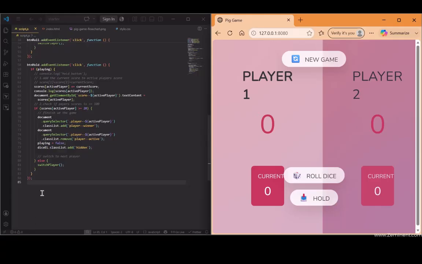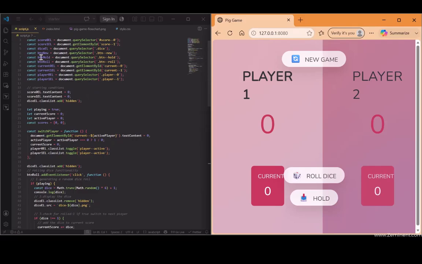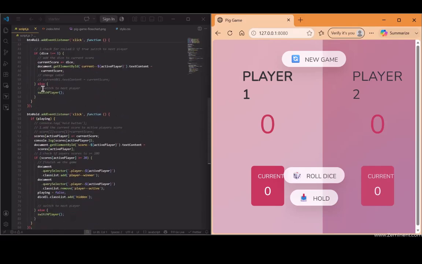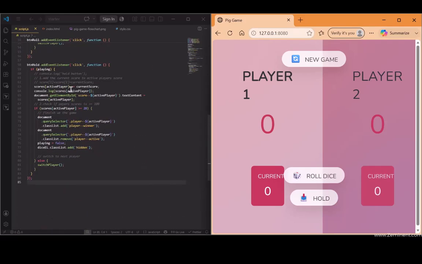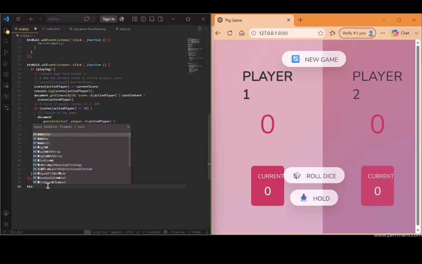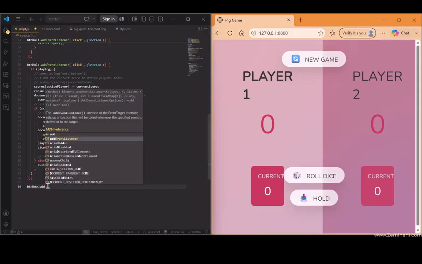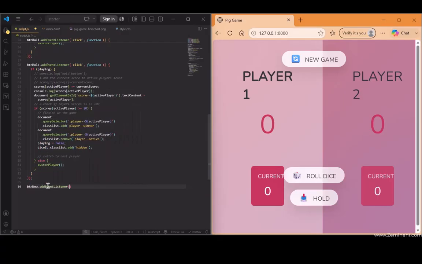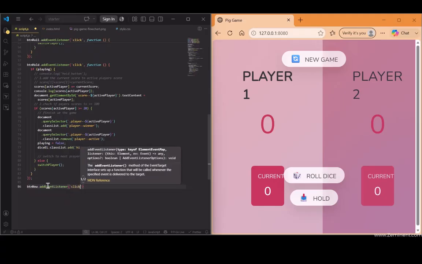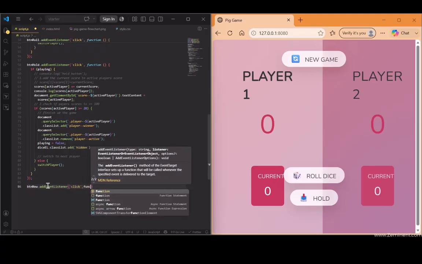Okay, so I want you to pause the video and try this challenge on your own. Okay, coming back, we need this button new, as we have already declared above, button new. We need one more event handler there. So we'll write button new dot add event listener, and when we click it, we need a function, right?